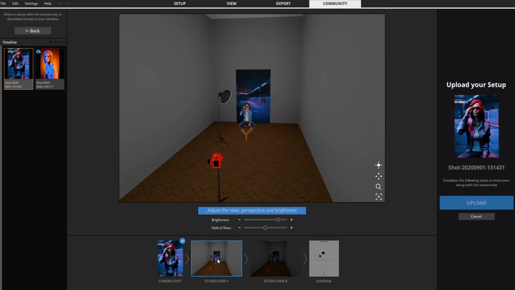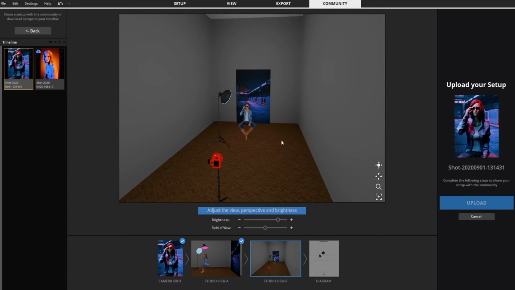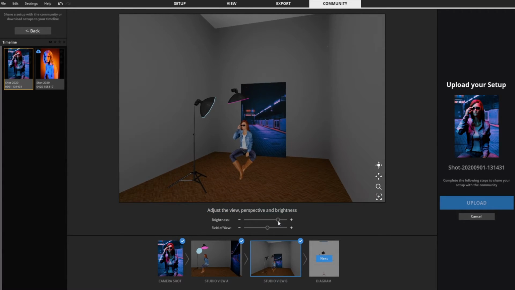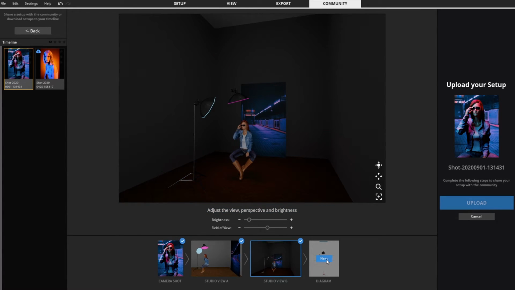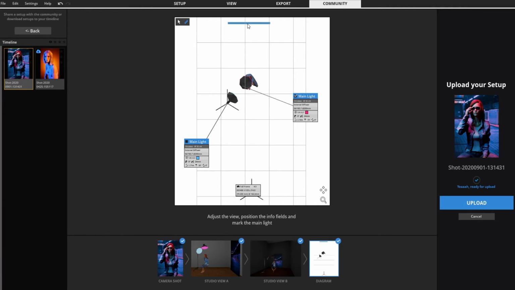Step 2 and 3 represent the making of with a view into the studio. Optimize both views according to your wishes, and then go to step 4. Here you can adjust the top-down view, select the main light, and for example draw dimension lines. When you are ready, click on upload.